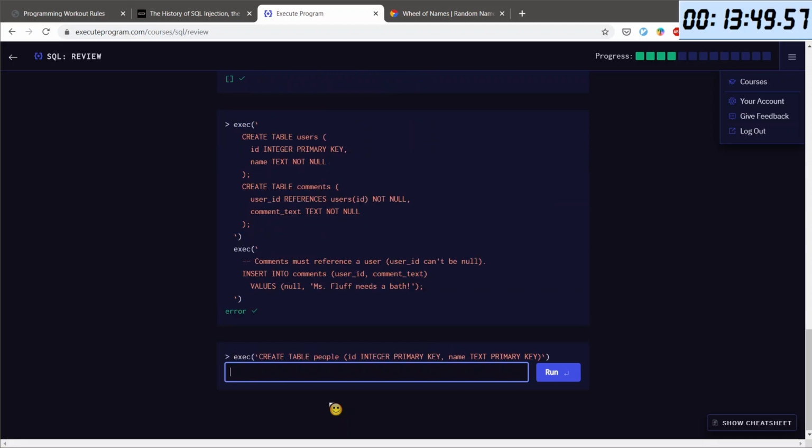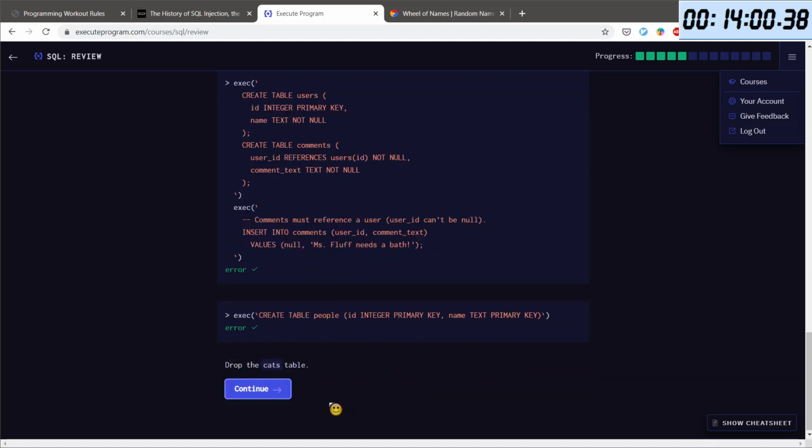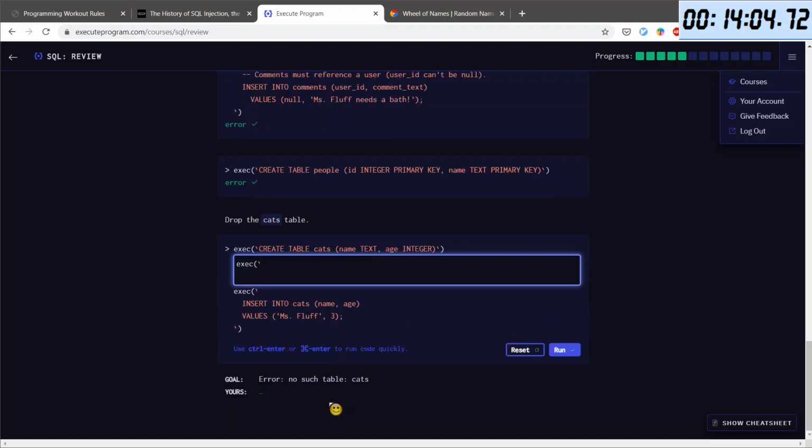Create table people. People, two primary keys. This is an error. Drop the cats table. Exec. Drop table cats. That's it.